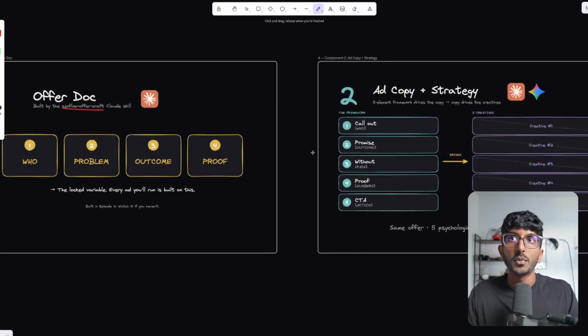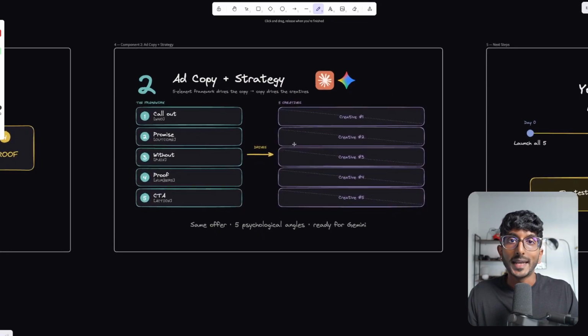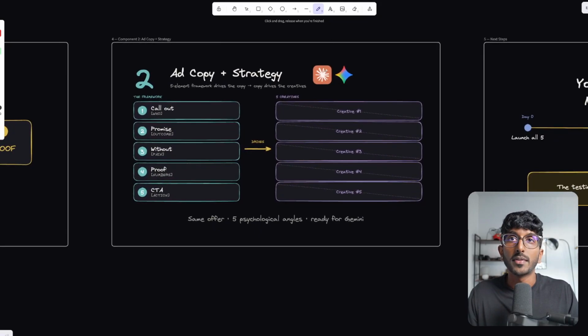Now moving on to the second element, which is the copy and strategy layer, which we talked about, and that's using Claude and Gemini. Basically, what it does is feed in this framework that is defined for creating high converting ad copy. This is the framework that we use with our exact clients that we have proven to convert at a really high rate.